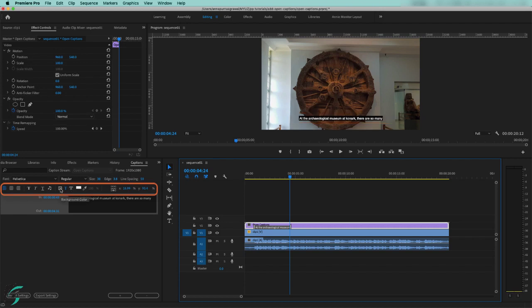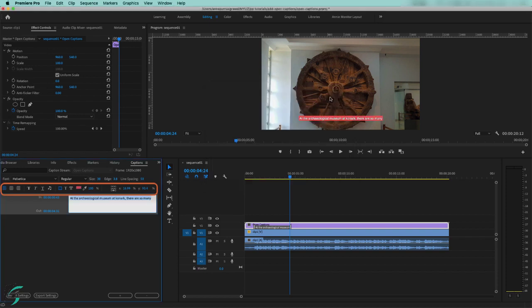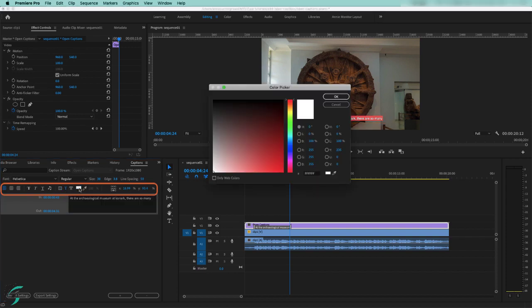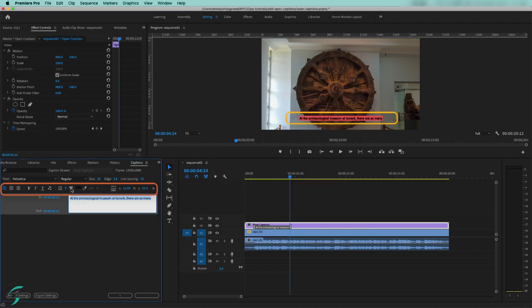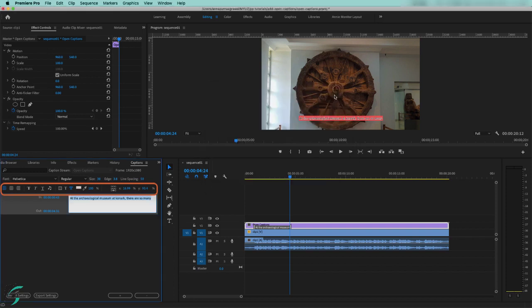To change the background color, select this and hit this color picker. Let's say it is some shade of red, hit OK, and here my background color is changed. To change the text color, select this and select the color picker, and let's say black. Now edge color, select it, let's say white, hit OK. So this way you can customize the caption text color as well.